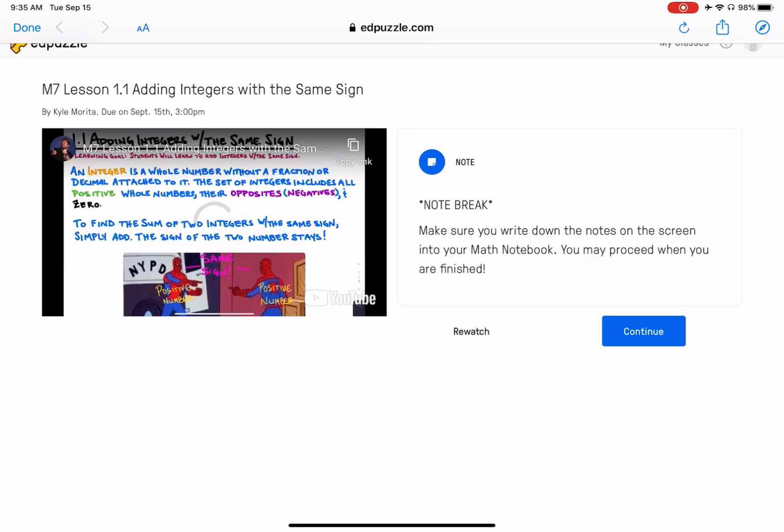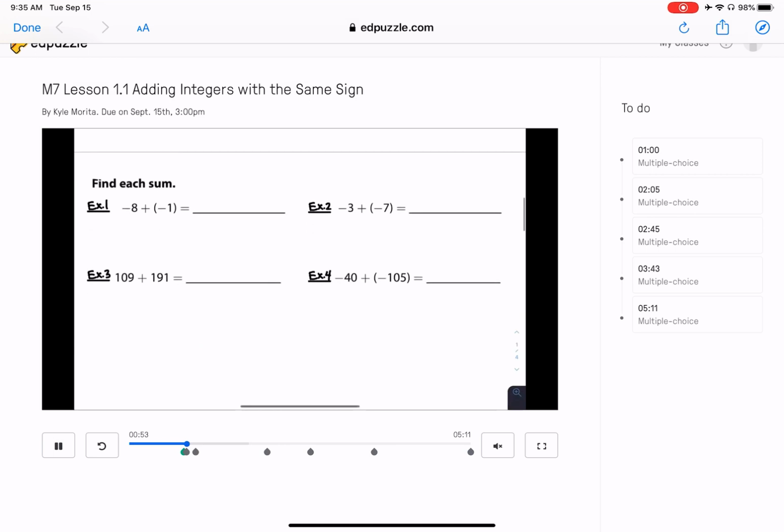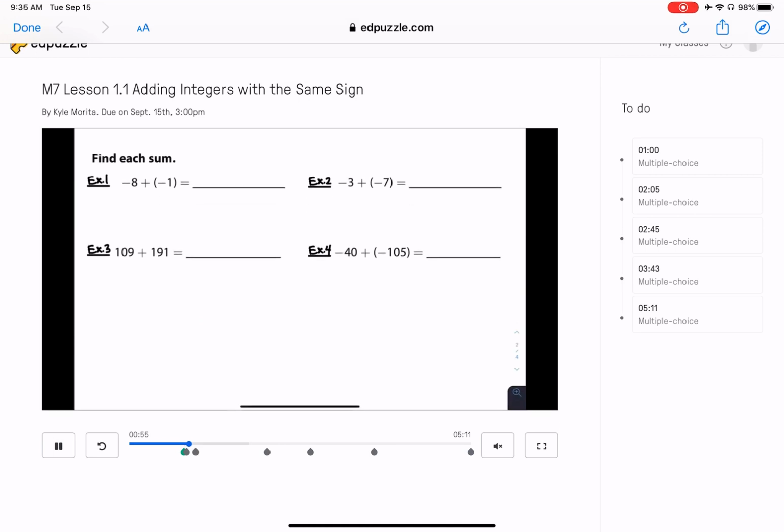So this is what I was talking about. This is a note break where on the screen you can see the notes that the students should be copying down in your math notebook. And once we're done with the video lesson, I'll show you exactly what that looks like. We can just press continue to move on. And we come to our first example problem.